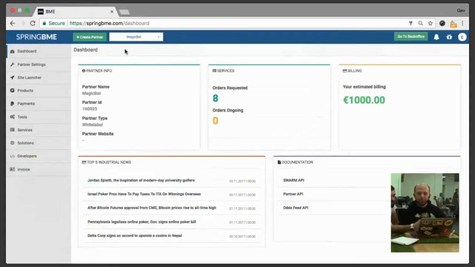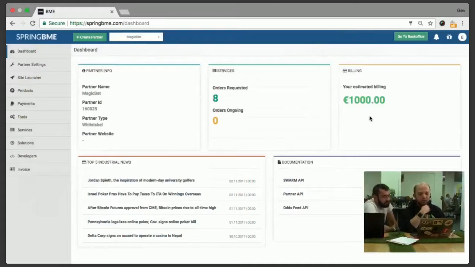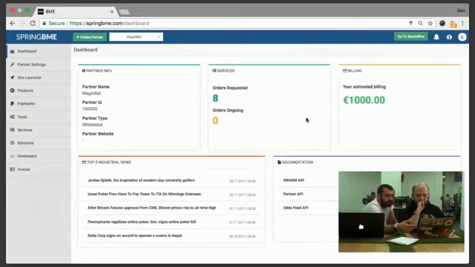So you see the services widget, which gives you information on how many orders you have requested. We will talk about it later. About orders? Yeah, about services and orders. In the billing widget, you can see your estimated billing during the month. Okay, per month. And there are industry news feeds and documentation for our APIs.